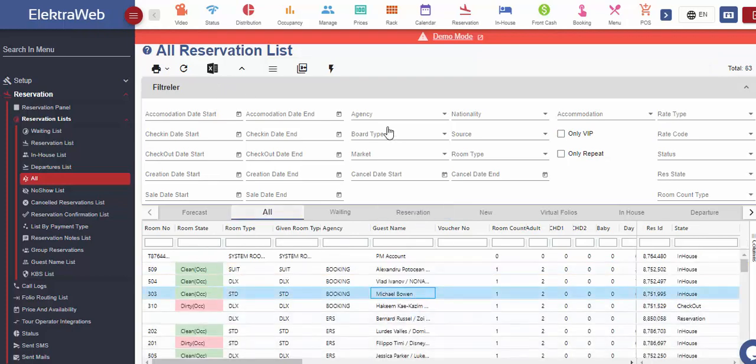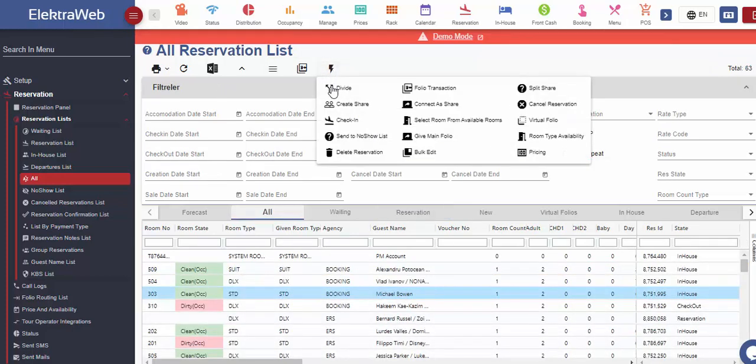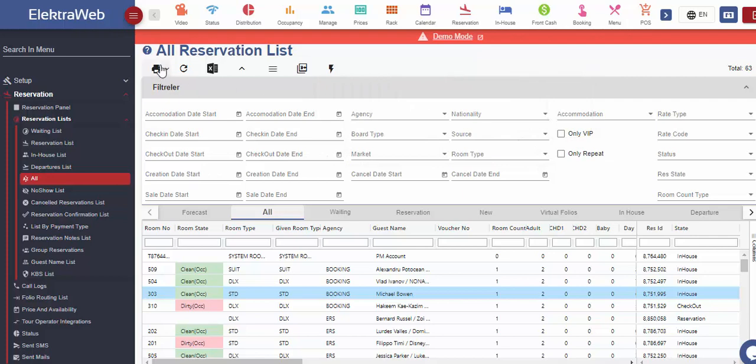Some of the actions found under the reservation list can also be performed in the All Reservations list. Again, as with the reservation list, we may select the desired reservation record and choose some of the operations under the Action menu. We may print this list with the related button, or we can also export it in Excel.